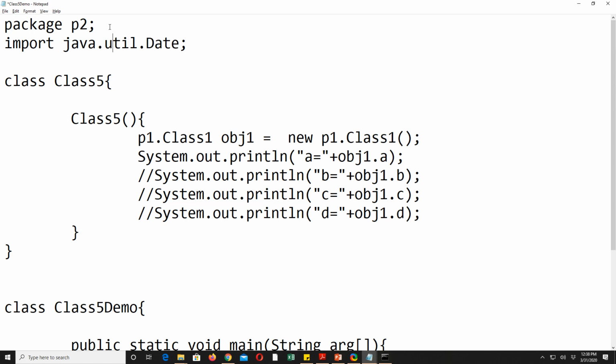Remember, in Java, the programming convention is that they name all the packages with the first letter small. You can see here, when the letter is small, it means it is a package. When the letter is small, it means it is a sub package. And when the first letter is capital, it means it is a class. So we are importing the Date class from java.util. You can use it. We'll see how to use Date, but for the time being, we want to see how to import a class. So here we are importing the Date class from the java.util package.